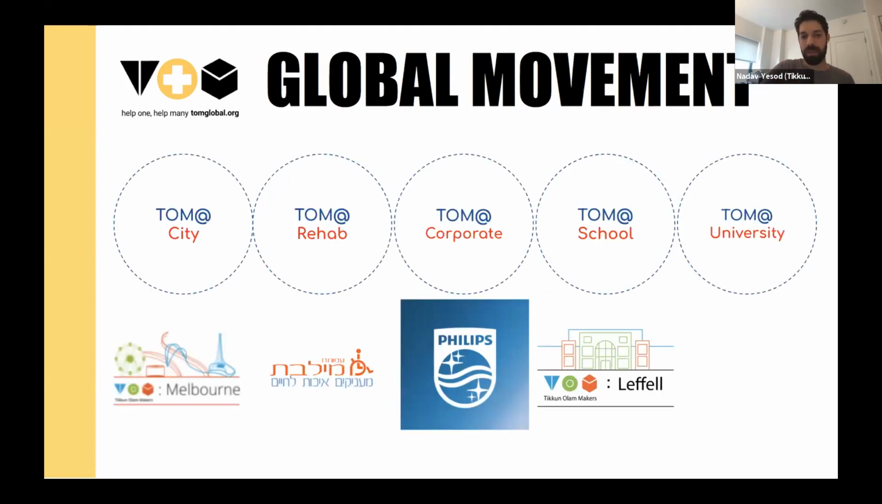There are different types of communities, in order to really be able to fit the best type of community to the local community that exists. So we have Tom communities in cities such as Melbourne, Australia. We have Tom at rehabilitation centers. And the logos that you see below are just the logos of the communities. Milbat is the name of the rehabilitation center. It's in Israel. Tom at Corporate, Philips, which I'm sure you all know, it's an international, multinational company.